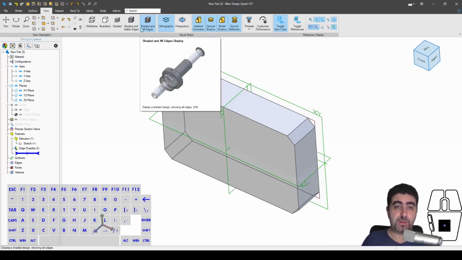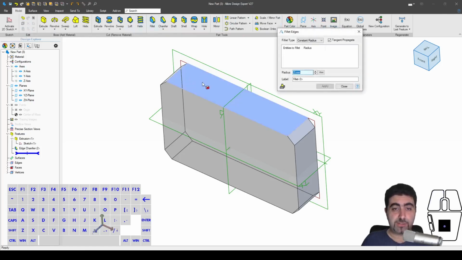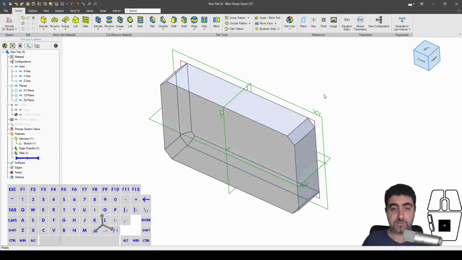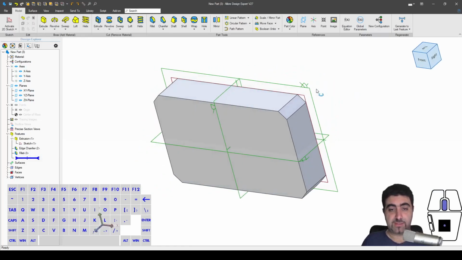So if you turn shaded and all edges on, you can actually select hidden edges for commands, right? For example, I just filleted these back edges. It's as easy as that.